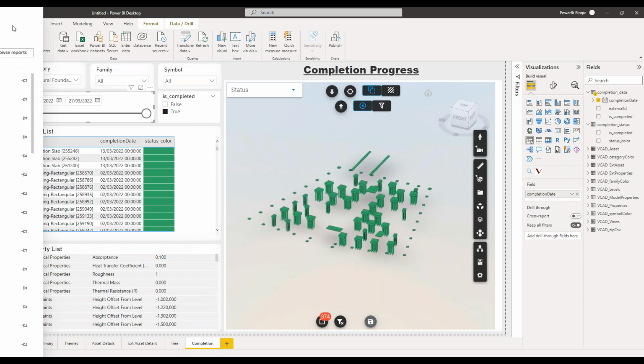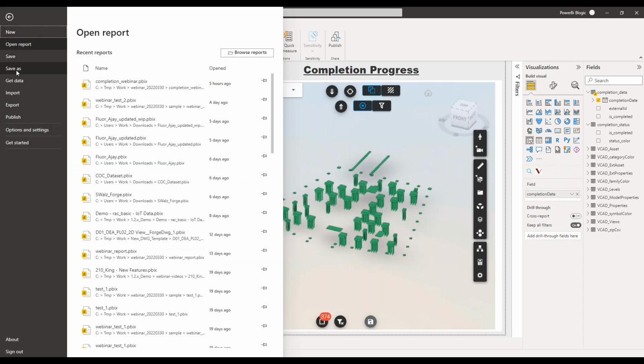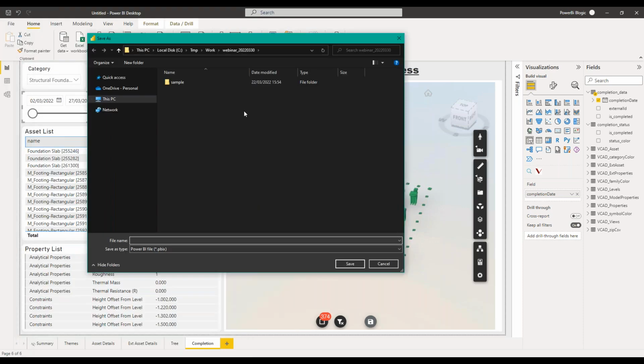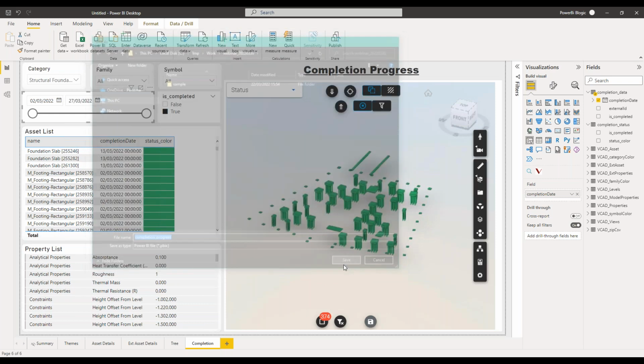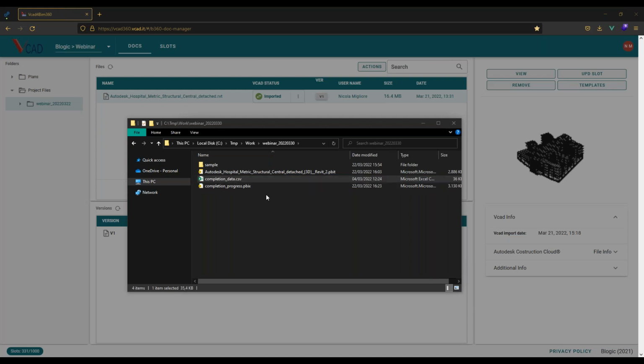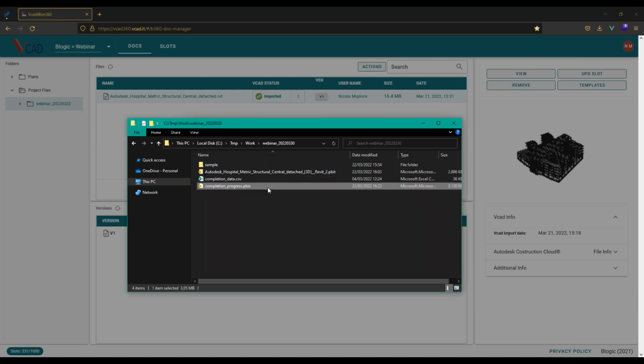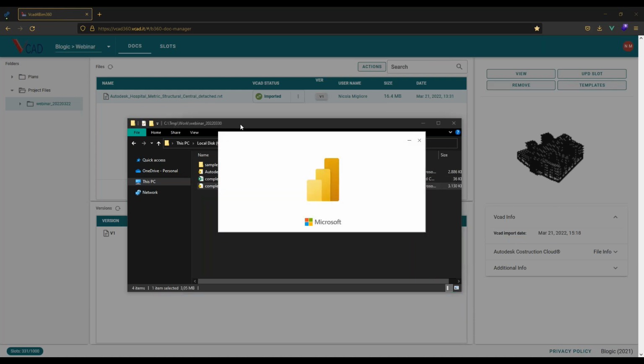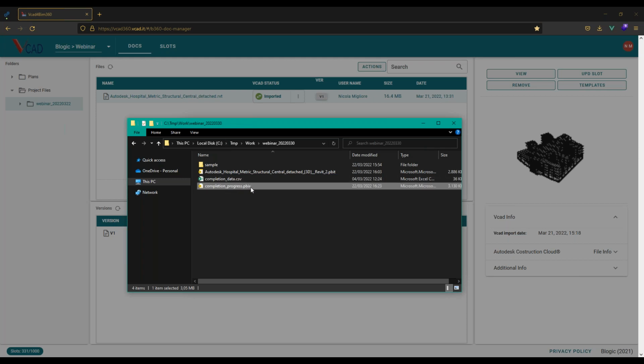So to do that, we can simply go to save as. We're going to save it in my folder, and we're going to call it completion progress and save. Okay, and I'm actually going to close the report, and we're going to open it back up to make sure that everything worked correctly. So here you'll notice I have a new PBIX file.